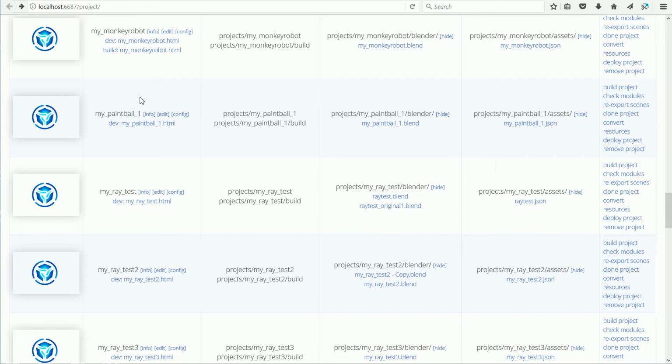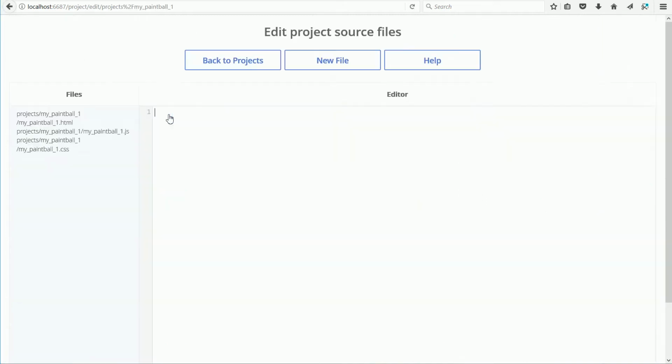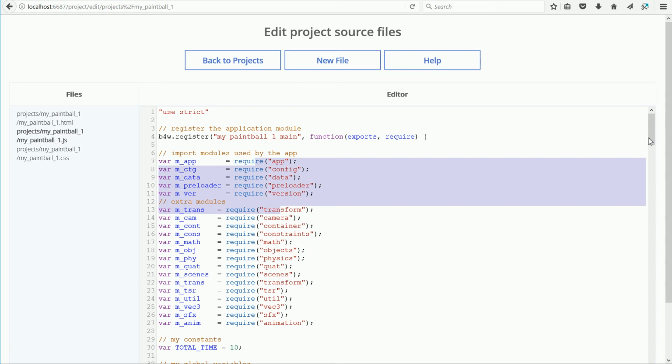This is the second part of a tutorial that shows how to make a paintball hitting targets with physics game. In this part, I'll show you how to set up the Blend for Web project, and I'll go through the key points of the JavaScript code that controls the game.